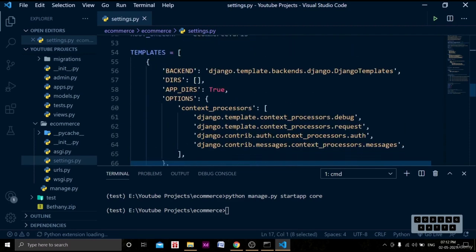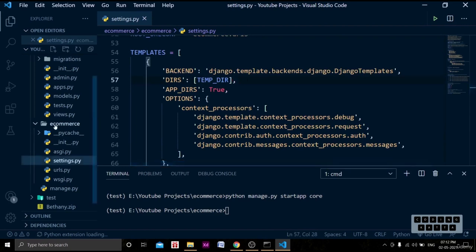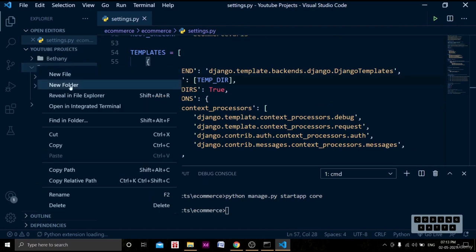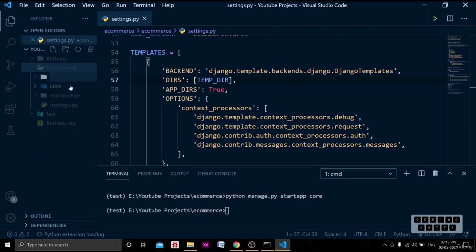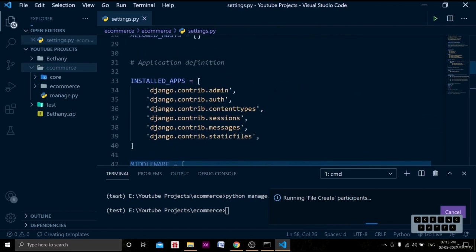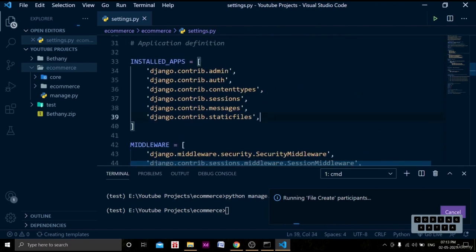and just specify that TEMP_DIR here. Just paste here, or you can type it here, right? So just save this, and what we need to do here is go to the upper level project folder, that is e-commerce, right click, click on new folder and create a templates folder there. Make sure that this name and the name that we have specified in the TEMP_DIR variable are the same, right?